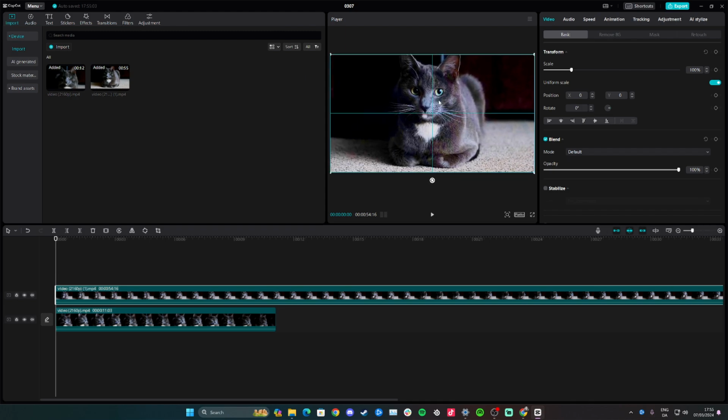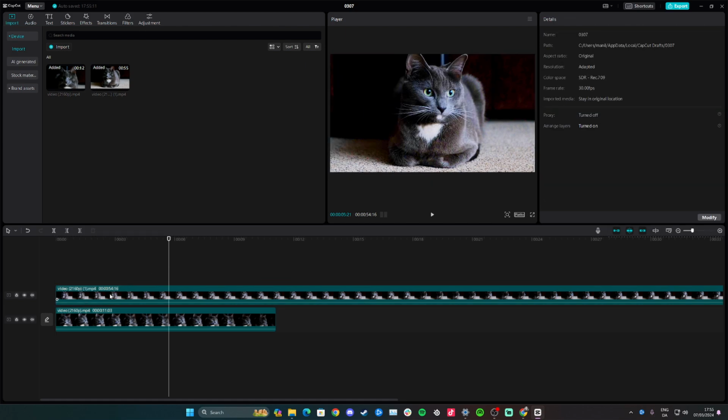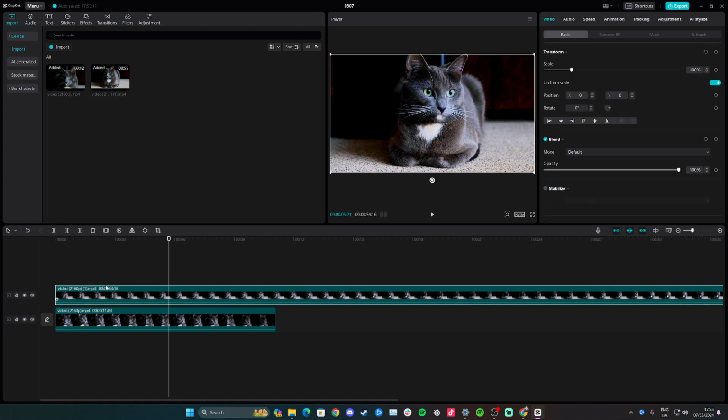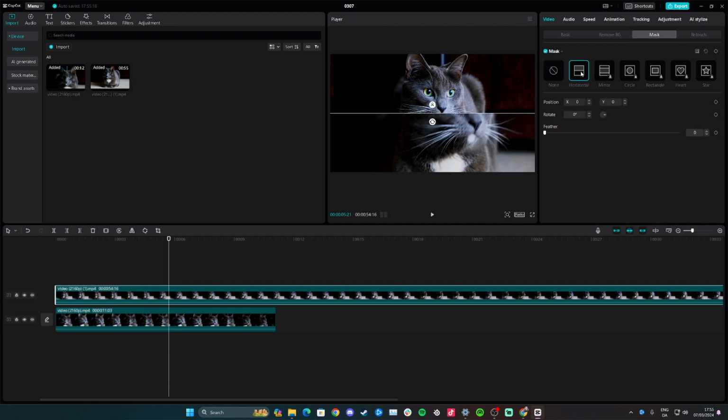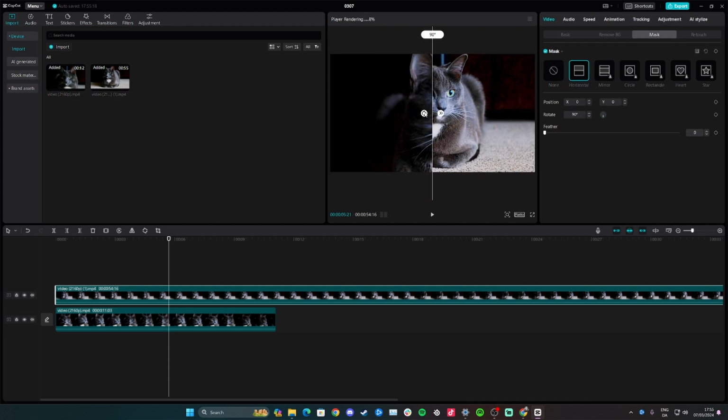This is obviously not ideal, so the next step is to select the overlay that we just added and now go down to mask and click horizontal. From here, we can rotate here to 90 degrees if I wanted to make this split. And besides this, you don't want to see only half the cat.